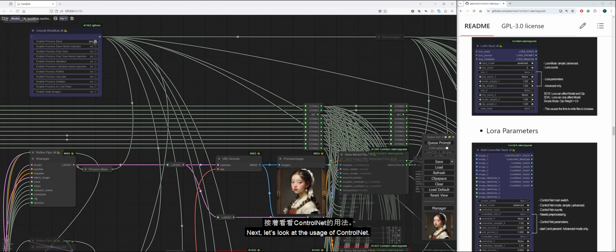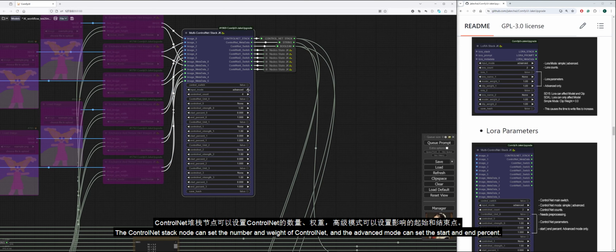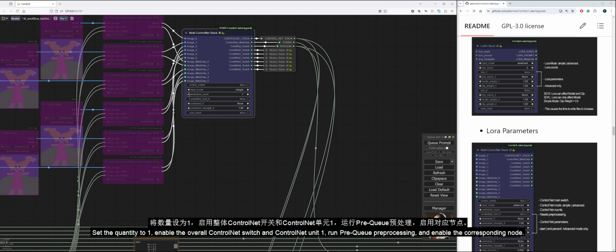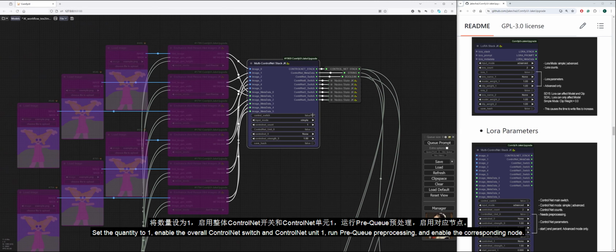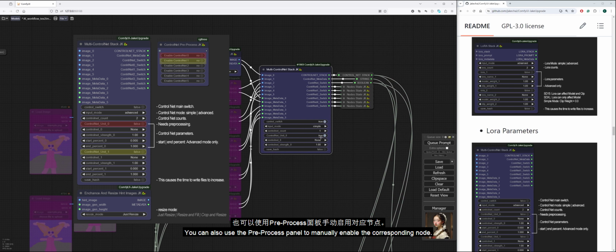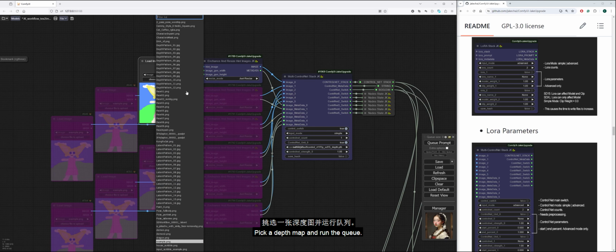Next, let's look at the usage of ControlNet. The ControlNet stack node can set the number and weight of ControlNet, and the Advanced mode can set the start and end %. Set the quantity to 1, enable the overall ControlNet switch and ControlNet Unit 1, run prequeue preprocessing, and enable the corresponding node. You can also use the preprocess panel to manually enable the corresponding node. Pick a depth map and run the queue.